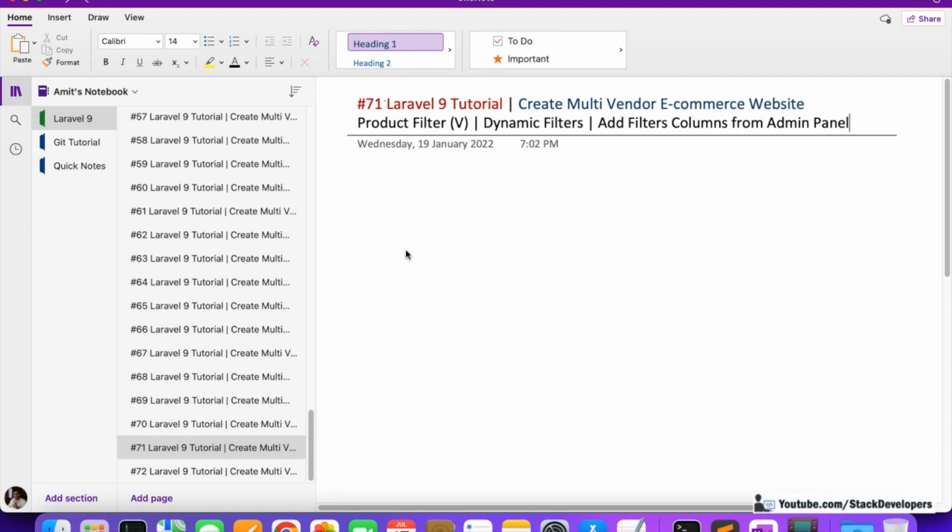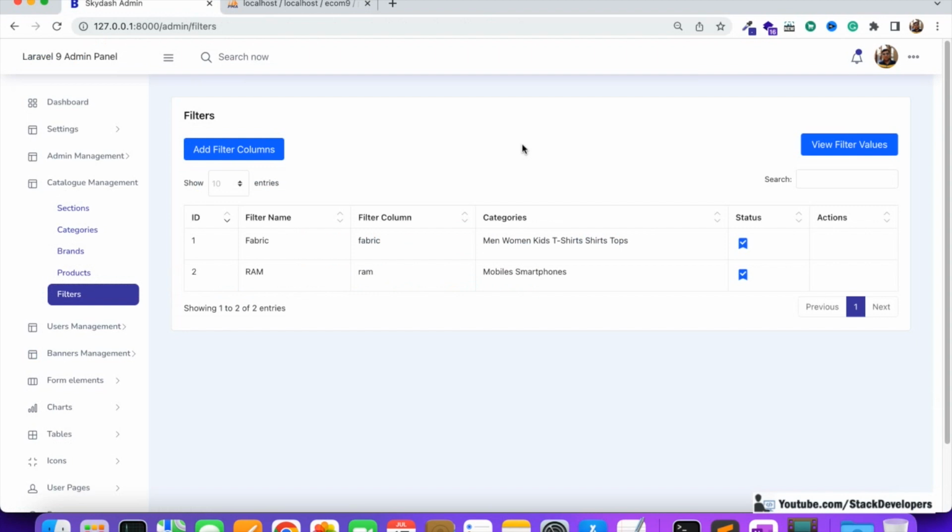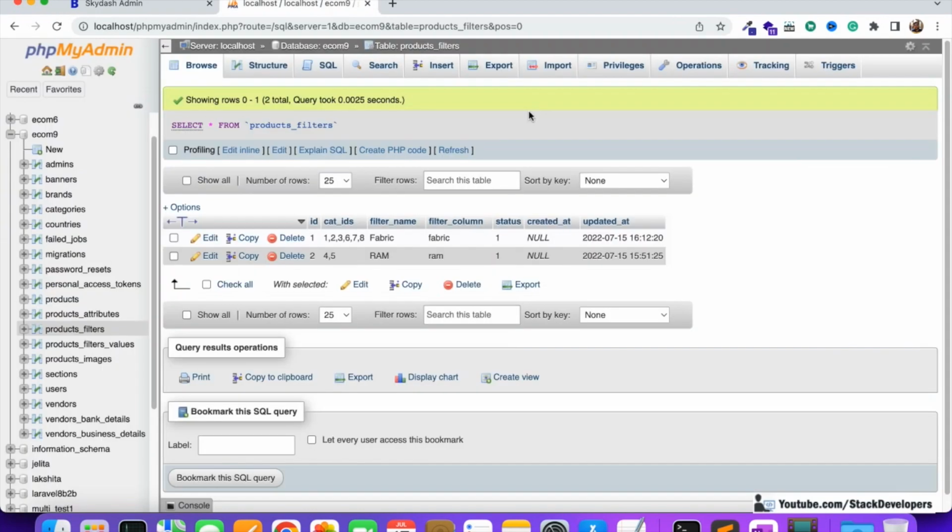And in the last few videos that we have seen, we were able to add these filters in our admin panel with Seeder, and we were able to display them in the admin panel. You can see that we are able to display these filters in the admin panel, and we were able to add these filters from Seeder in our database.